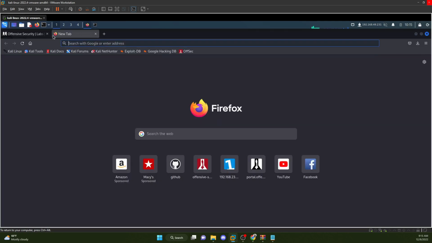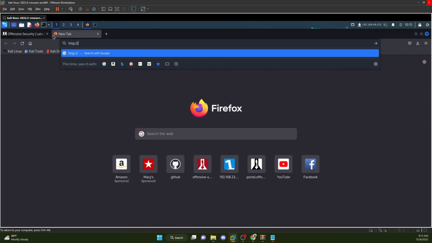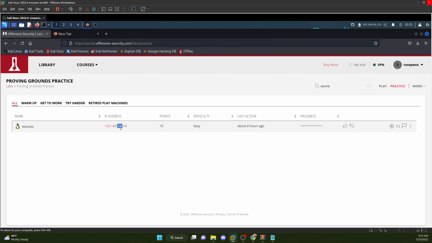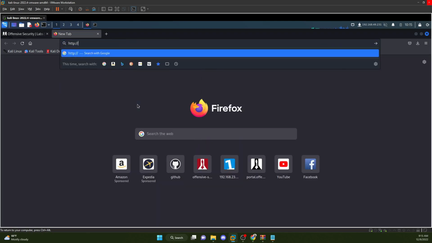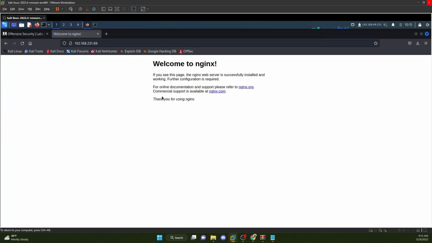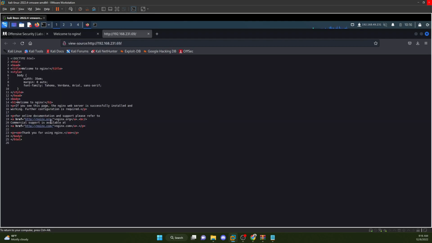We can also go ahead and enumerate it manually. Let me grab that IP address real quick. Navigating to the website, we get a default Nginx install, it looks like. We can go ahead and check the page source. We don't see anything useful in here.